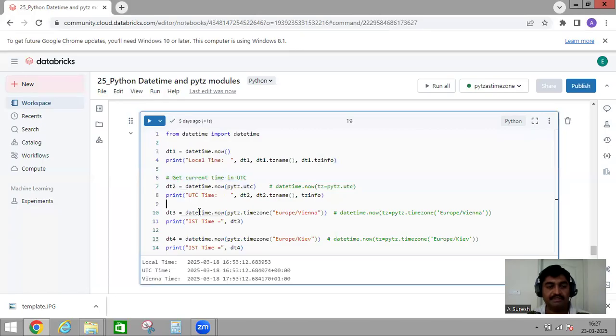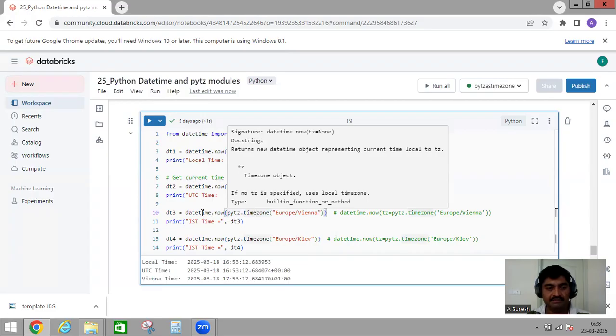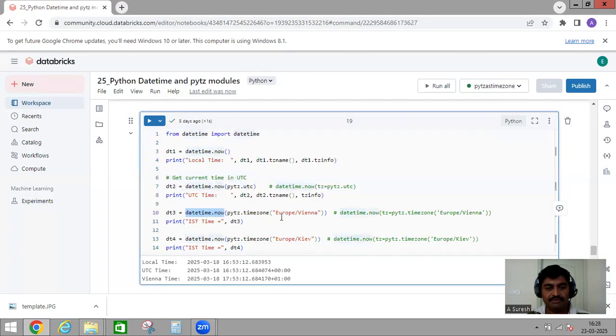Next, I'm doing datetime.now with pytz.timezone, converting to a Europe time zone. See here, what is the syntax to convert our local time to a Europe time zone? Inside that, first we have to call the module pytz and dot timezone. To which time zone do we want to convert? That is Europe, Vienna.